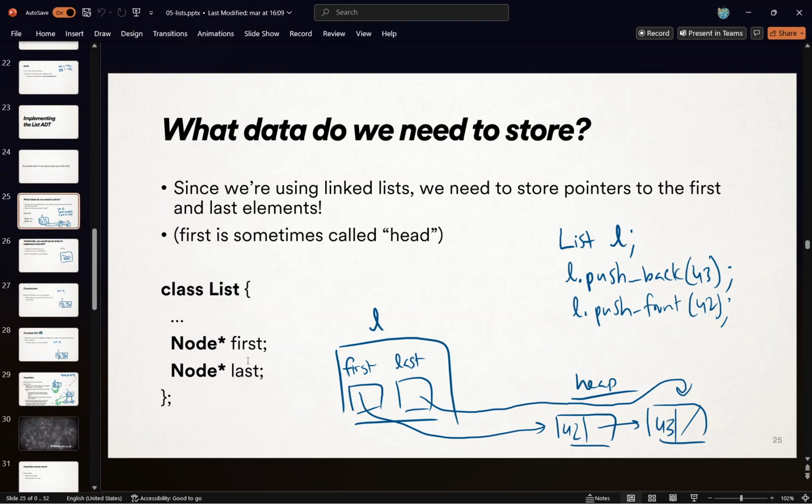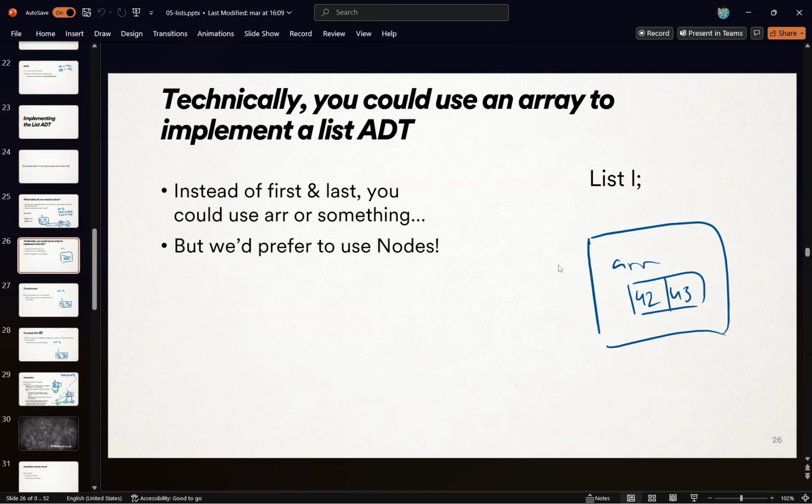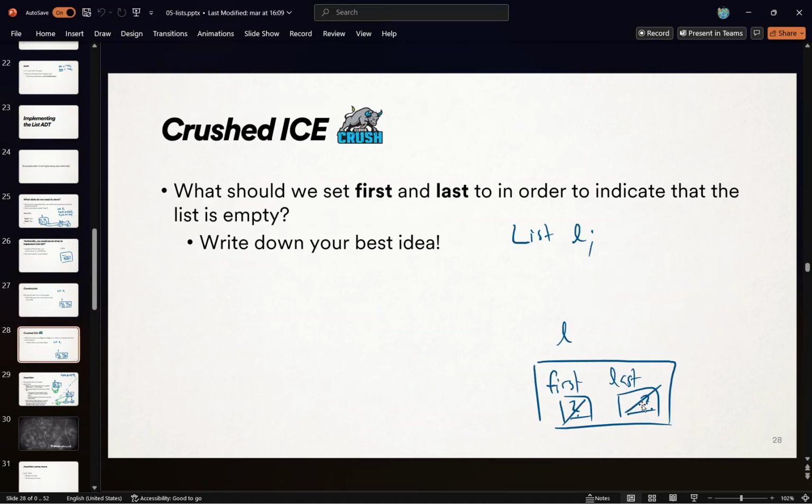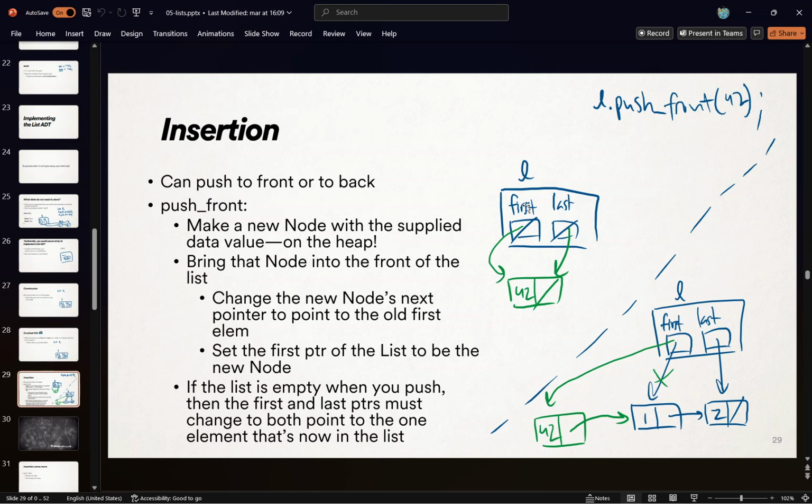For each list, what we want to store is where the first node is and where the last node is. We've discovered that the null pointer makes a good version of an empty list. An empty list will just make everything null. That's what we'll do. Make first and last null, and we'll check against that. That's how we know that our list is initially empty. And then if we add stuff, we have to change first and/or last.